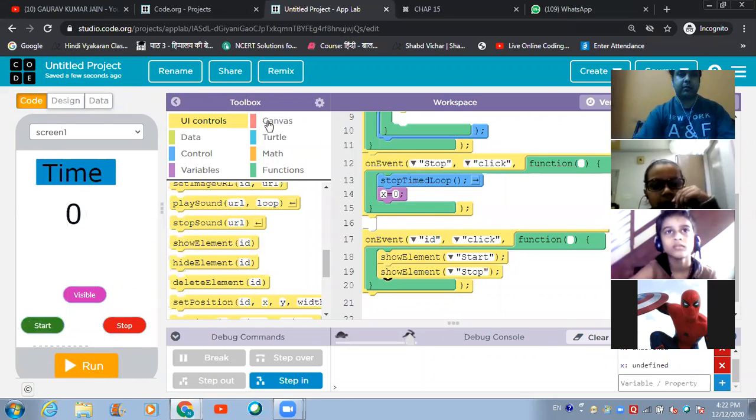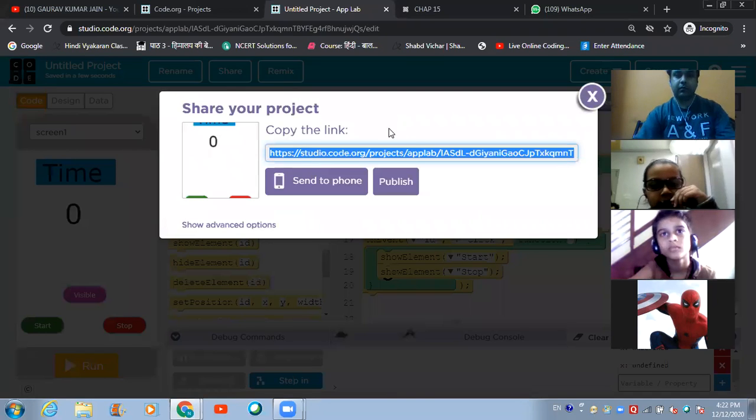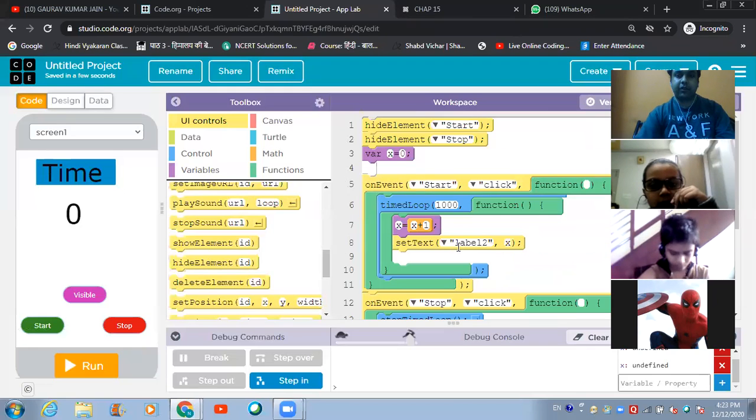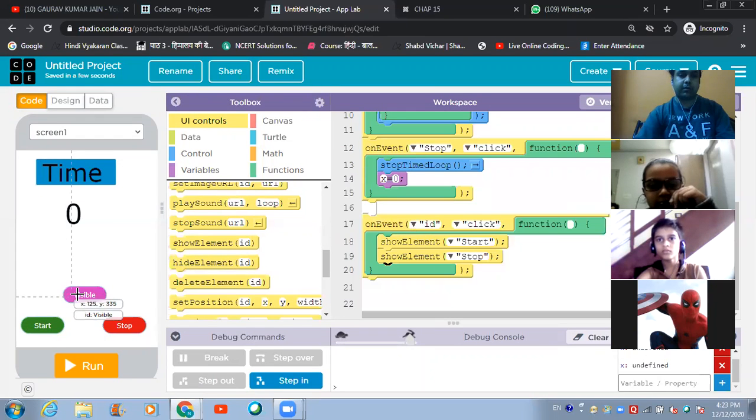I haven't changed the ID in the on event, sorry. I haven't changed the ID in this event. The last one, okay. It should be visible over here. Yeah.